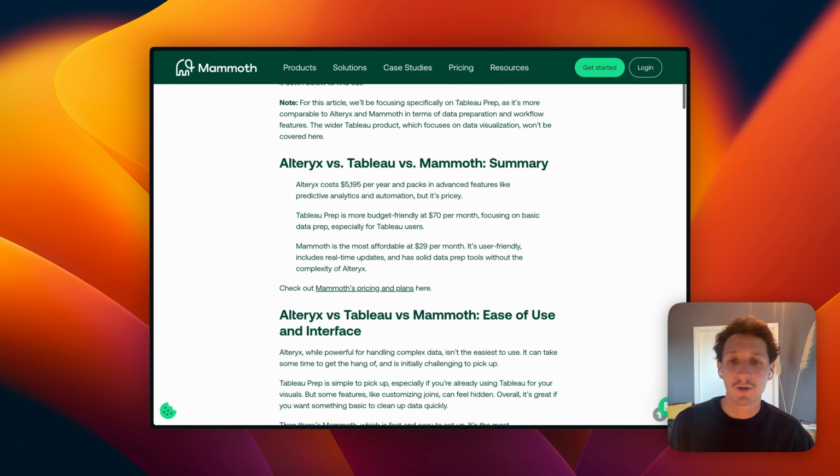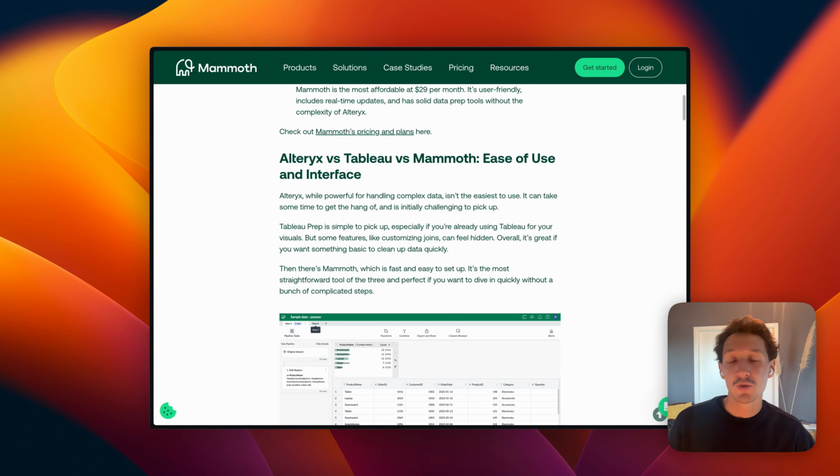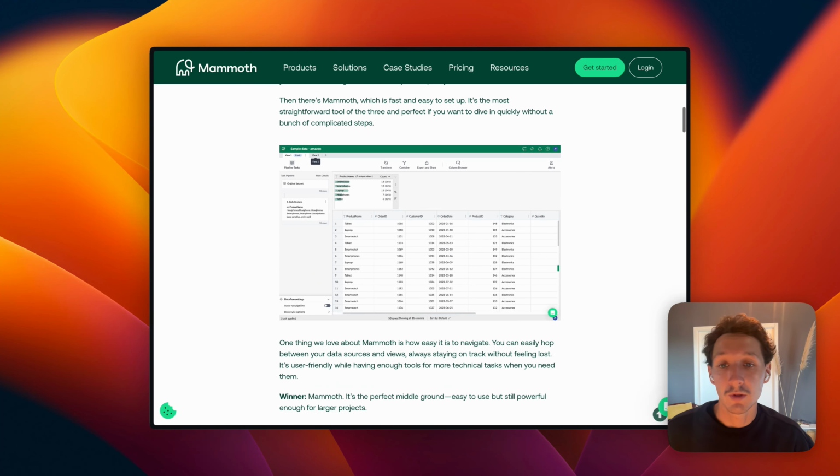So going into the different factors here, comparing them, first one here is ease of use and interface. Like I mentioned, Alteryx is going to have the most complex one. Tableau and Mammoth are going to be a little bit easier for you.